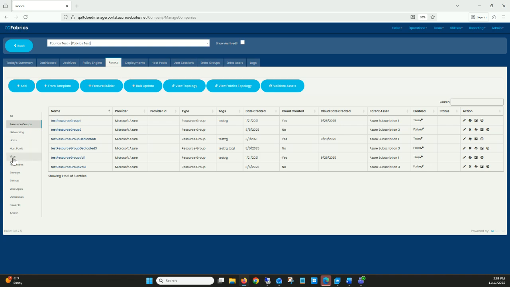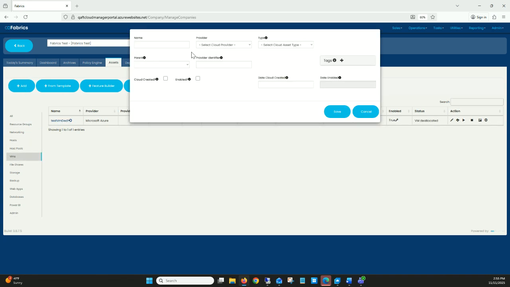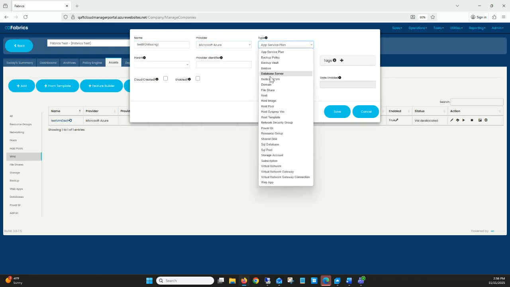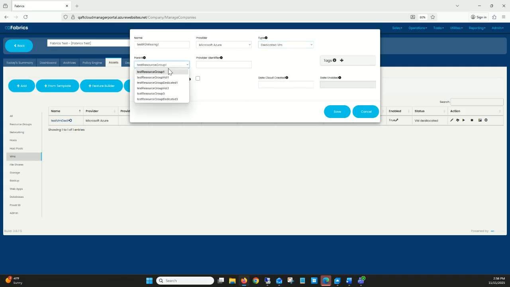So what I'm going to do is go into VMs and add a virtual machine, and we're going to say test RG missing one. Then I'm going to say it's Azure, and we're going to call that a dedicated VM, and then we're going to pick that resource group I just showed you that was missing.